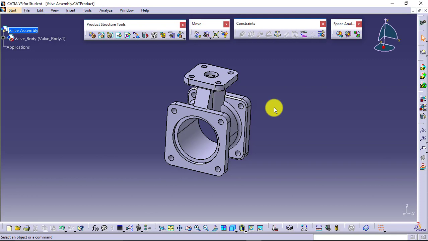So, how many degrees of freedom will this particular part have? This part will have 6 degrees of freedom. It can translate about the x, y and z axis. Similarly, it can be rotated about the x, y and z axis. And what we have to do? We have to restrict all 6 degrees of freedom of each and every part.